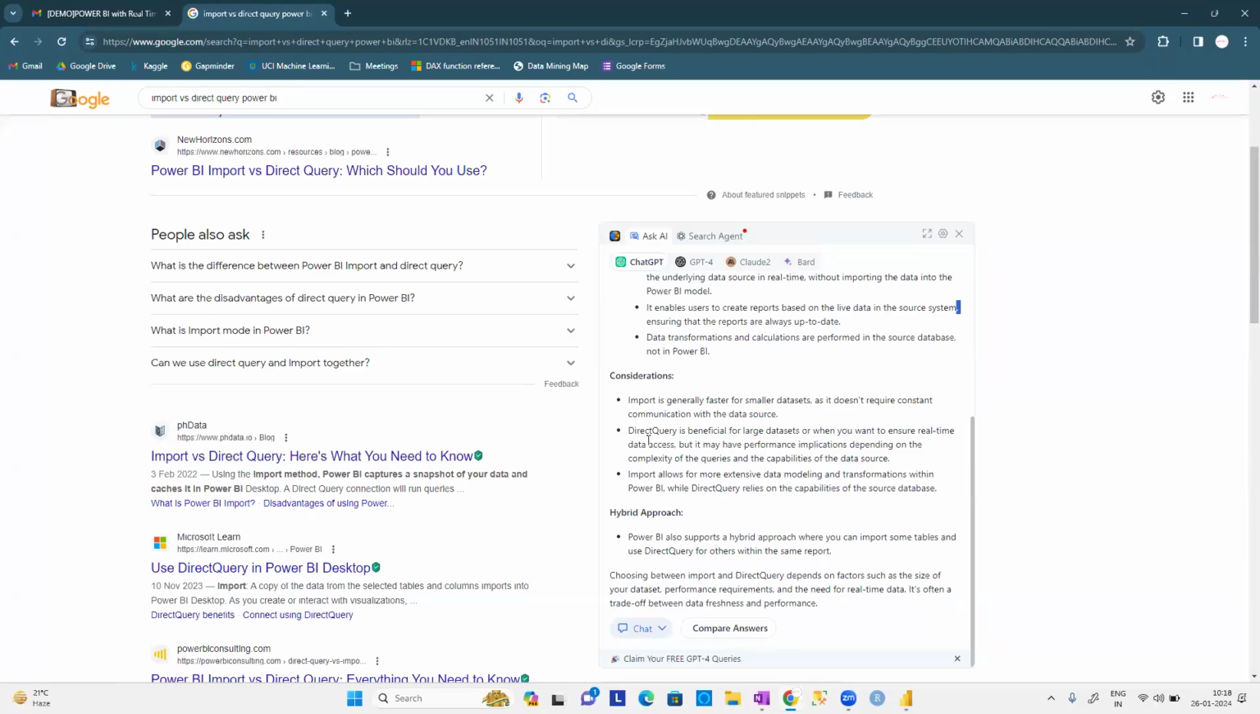DirectQuery is beneficial for large data sets. Why is it beneficial for large data sets? Because large data sets, we cannot store in Power BI. That's why DirectQuery is generally beneficial for large data sets. Use it when you want to ensure real-time data access, but it may have some performance implications depending on the complexity of the query and the capabilities of the data source. Import allows for more extensive data modeling and transformation within Power BI, while DirectQuery relies on the capabilities of the source database.